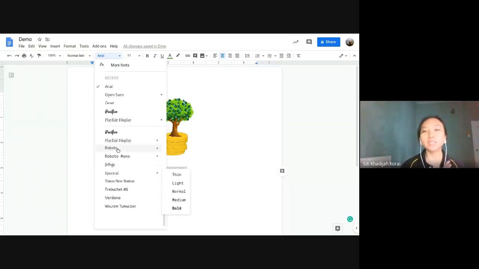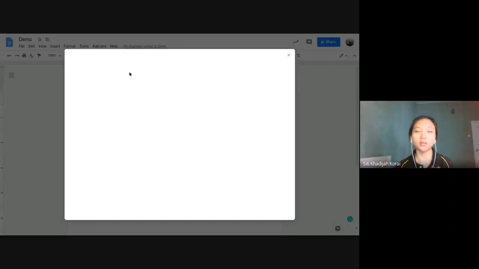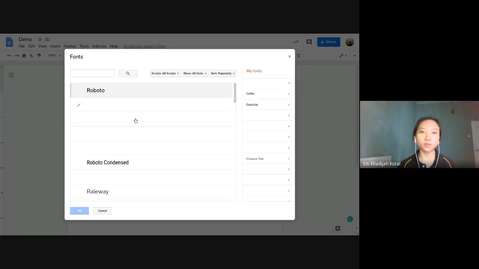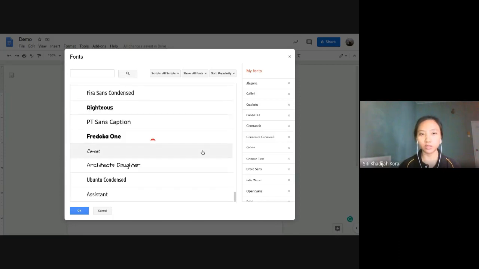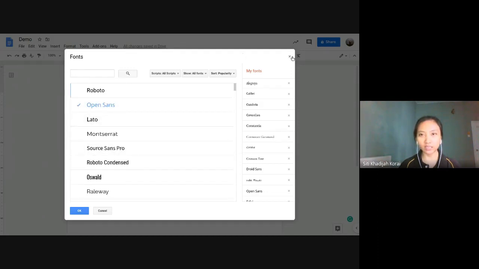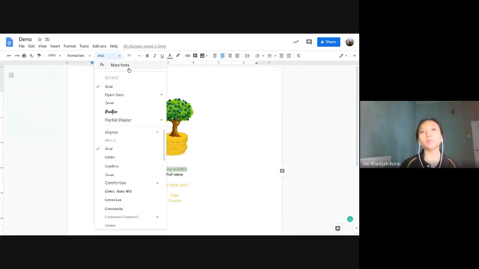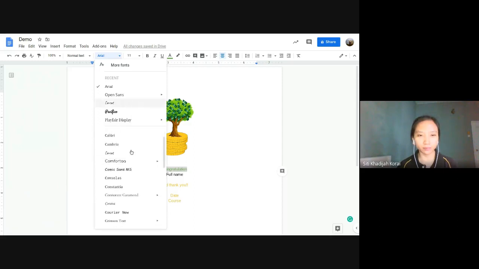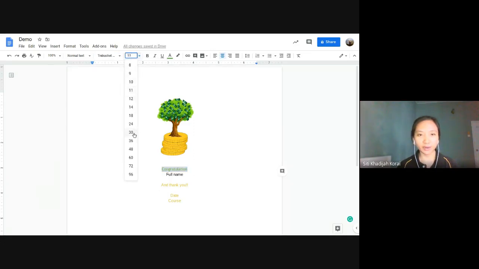It's limited. You cannot upload your own, but there are more options. If you go here, more fonts. There will be more fonts for you to choose. If the one that you want to use is not there, you can search here. I will show you one more time. Click on the drop down, the first one, more fonts. If you are looking for more options, you can click on more fonts. For now, I'm just going to use Trebuchet. I'm going to make it bigger.